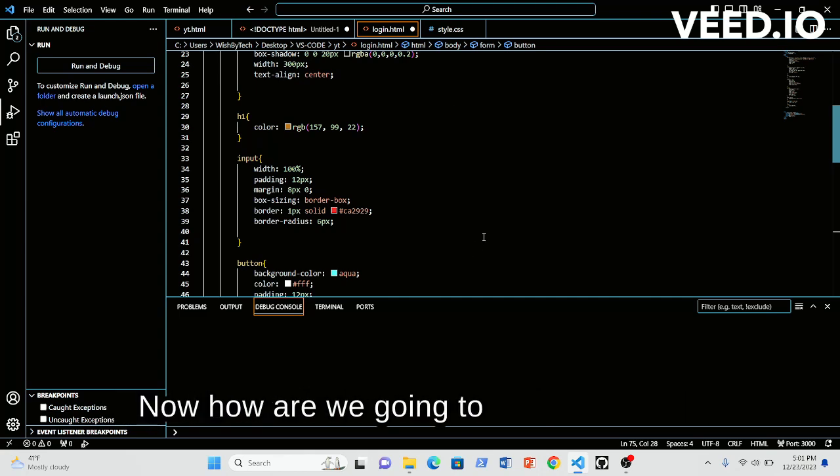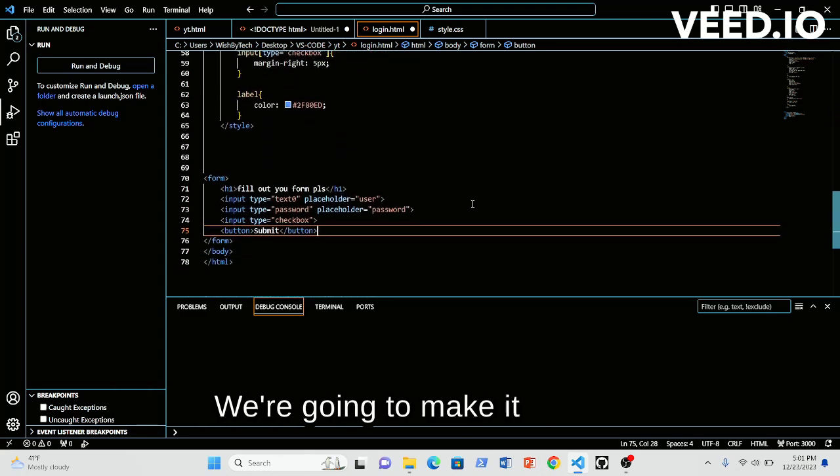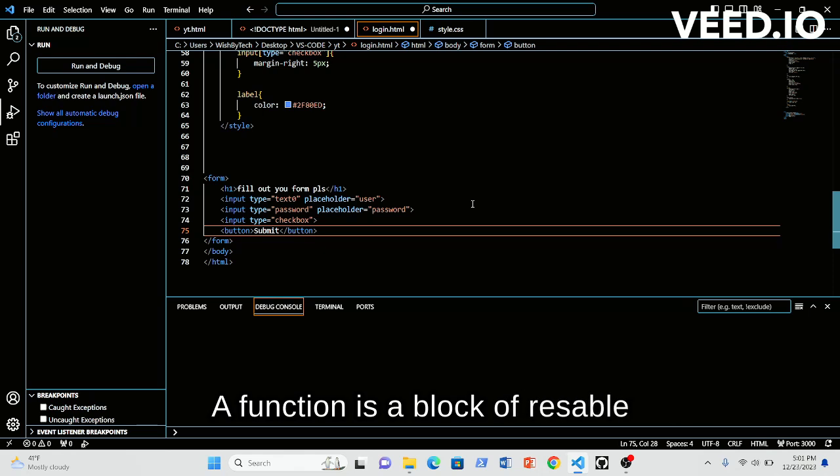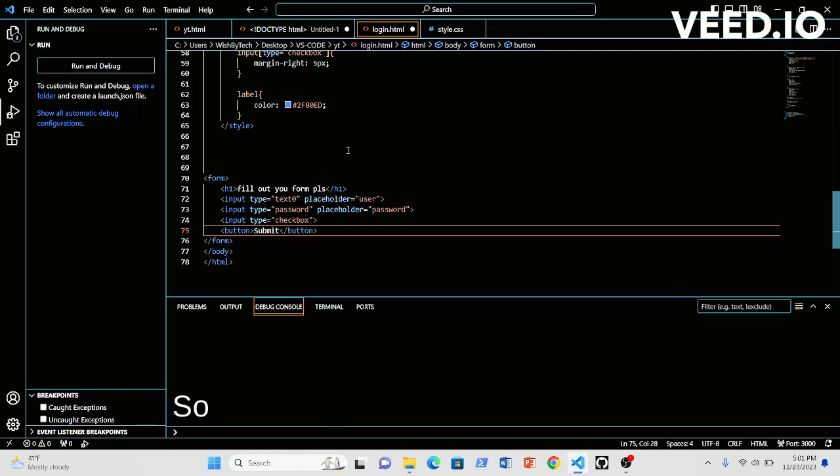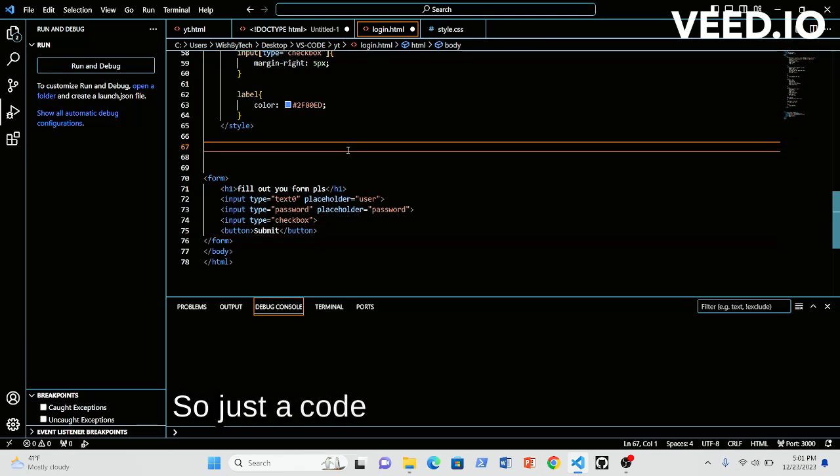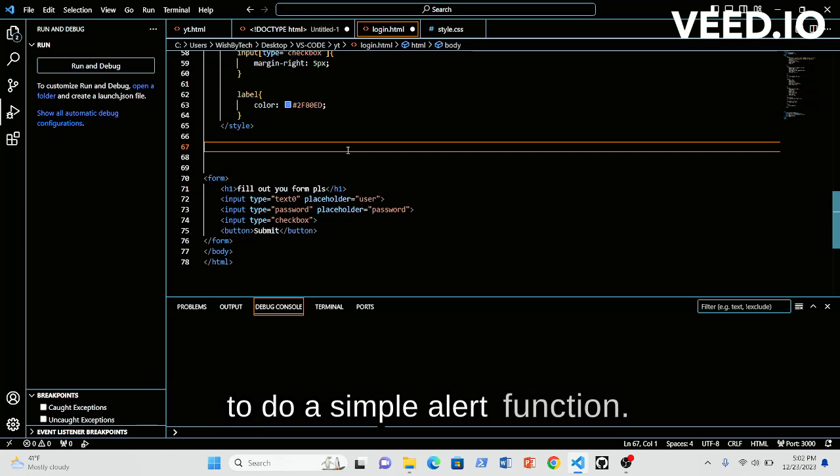Now, how are we going to do this project? We're going to make it simple. We're going to use a function. In JavaScript, a function is a block of reusable code that performs a specific task. So, just a code which does a specific task that we want it to do. For this, we're just going to do a simple alert function.